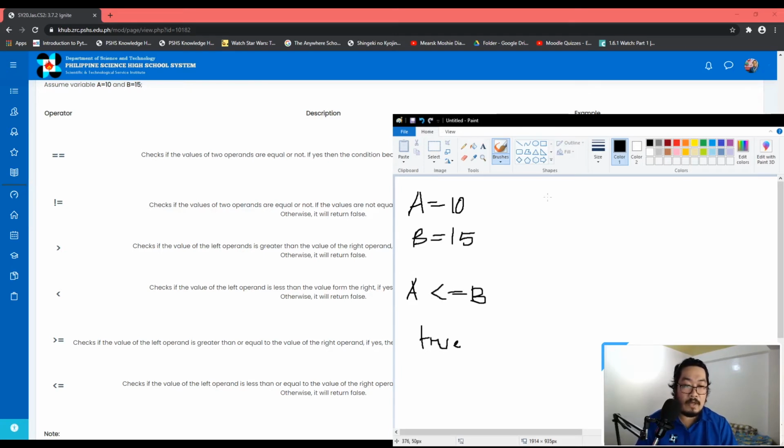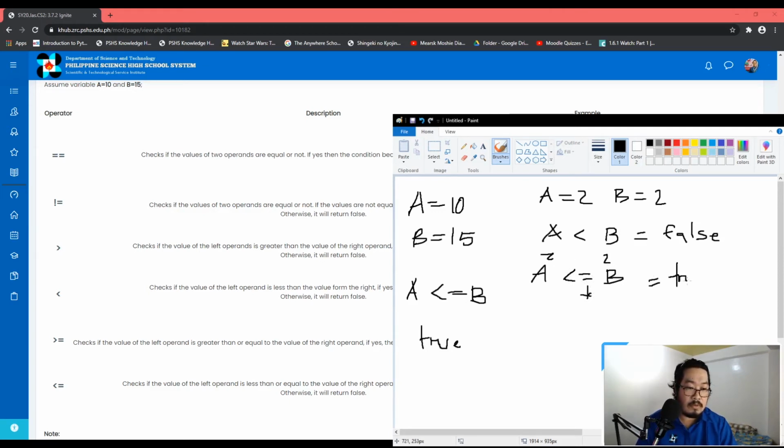Now how about if A is 2 and B is 2? When you use less than, A less than B, that is false. But if you use less than or equal, A less than or equal to B, is 2 less than or equal to 2? Aside from checking if it's less than, it will also check if it's equal. Since 2 is equal to 2, that is true. So it will yield a Boolean value of true.